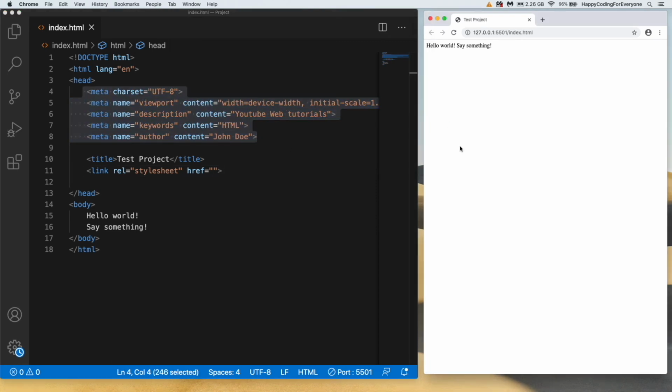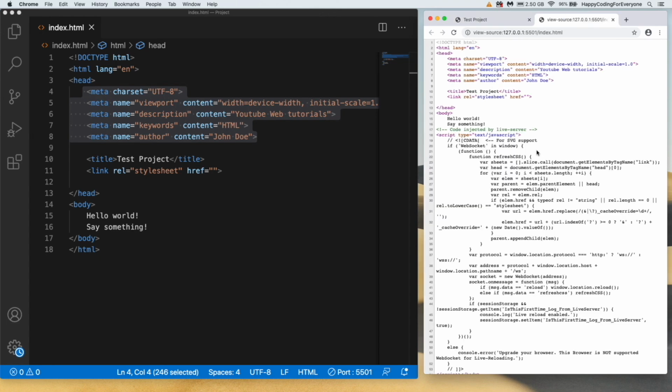And let's have a look at the rest of the tags. We just need to right click on the page, then view page source. We see all web page codes like this. Let's have a look at it. Author name, keyword, description, viewport, and UTF-8 character set. As you see, all of them are here.